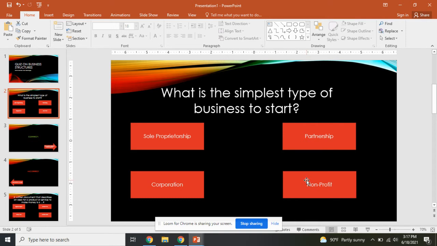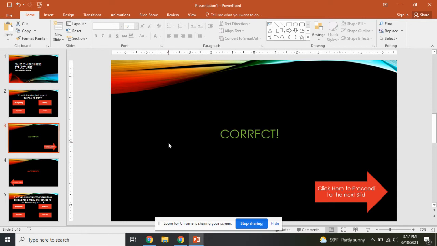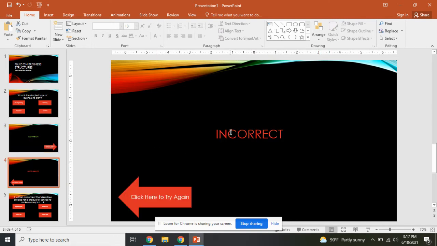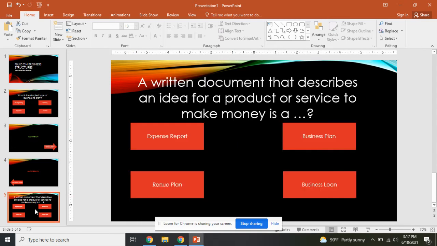Next, you need to see what a correct screen and an incorrect screen looks like. So on this one, I used slide number 3, and I typed correct in green inside a text box. Then I put an arrow that prompts them to move forward. On the incorrect screen, I put incorrect in red, and I put an arrow that prompts them to go backwards. And then I put a final question.